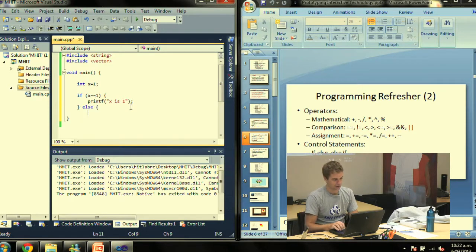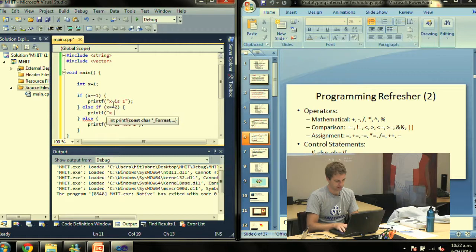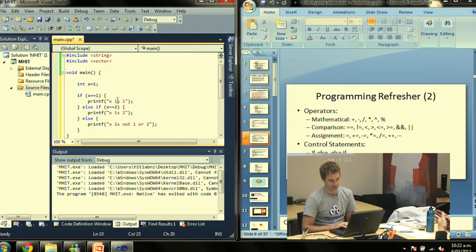Else we can do, if this, print "x is not 1", which basically says if this is true, run this. Otherwise, if this first statement isn't true, run whatever's in the else statement. And of course, we have else if as well, where we can do another comparison. So x is 2. If the first case happens, it'll run this. If the second case happens, it'll run that. And otherwise, if neither of these work, it'll run the last case.